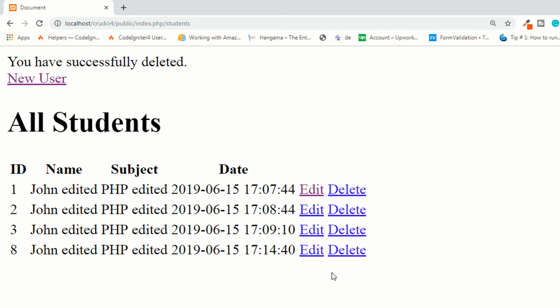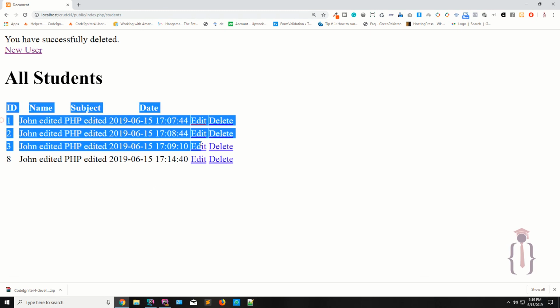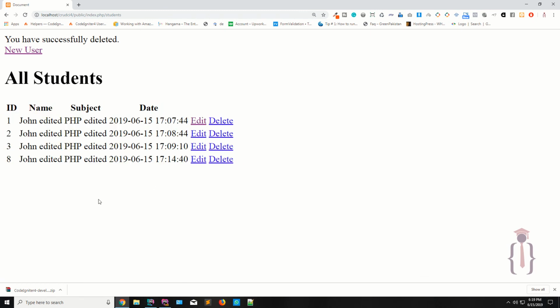It's fine. In the next lecture we are going to add Bootstrap 4 in our application, because this is very odd data you are showing in your tables.